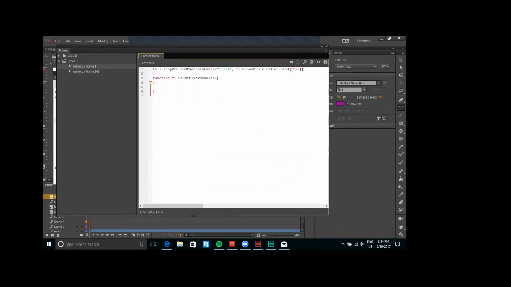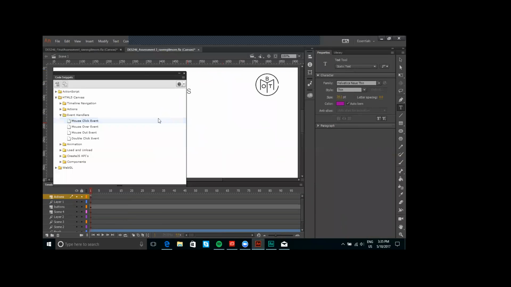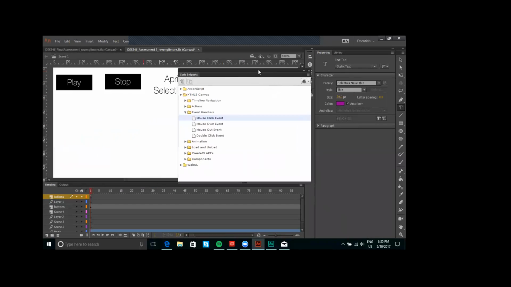And when somebody clicks on the stop button, you need it to do what? Stop. That's right. So you're going to do this dot stop, parentheses, and a semicolon. There you go. So now you can close your actions panel, move your code snippets out of the way, click on your play button.